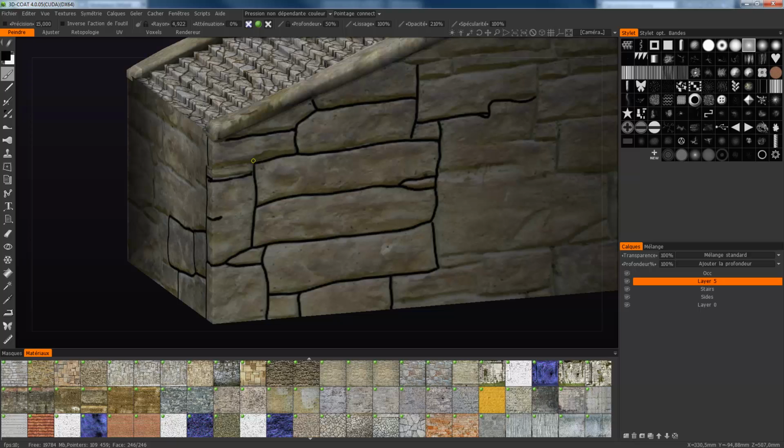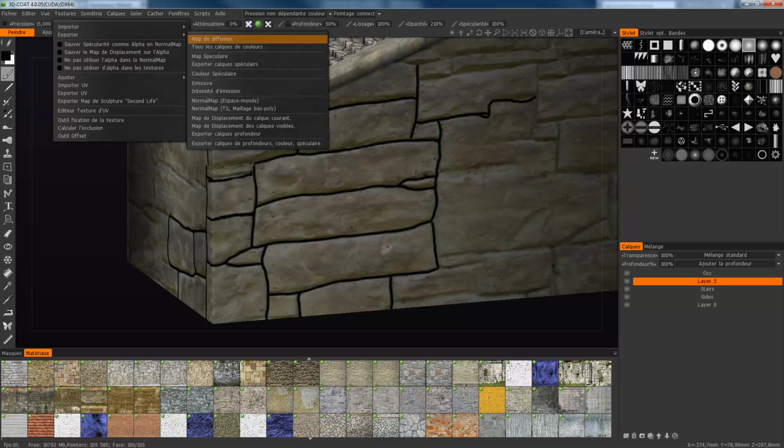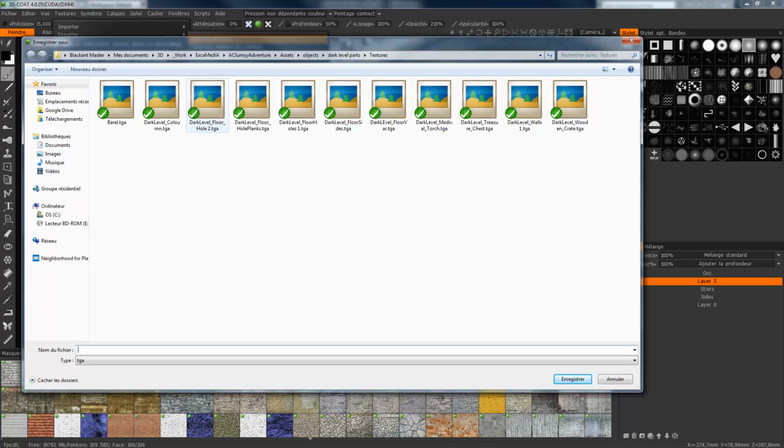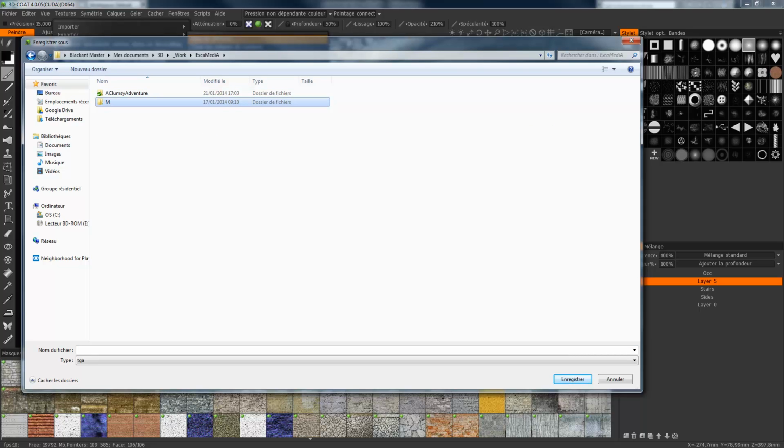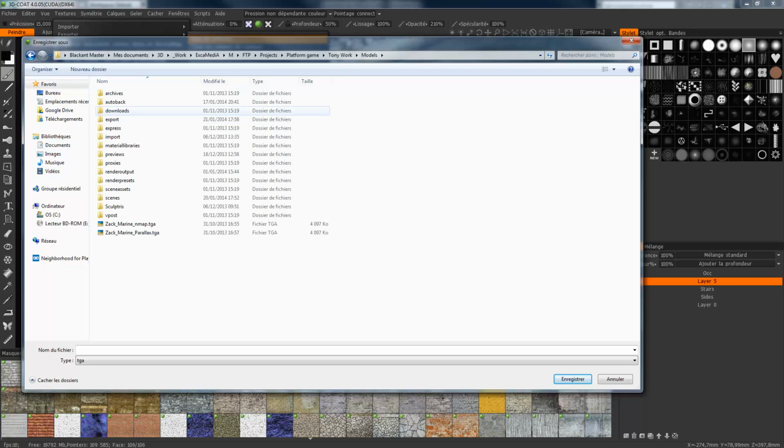This time I don't need to export the mesh. I can simply export the texture: texture, export map, the diffusion map, dark level, tick. Where is it? Work. That is the right folder. Medium. In B Jade, form to me, model export.